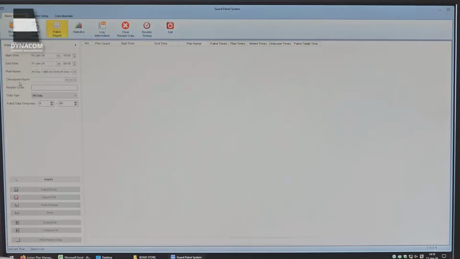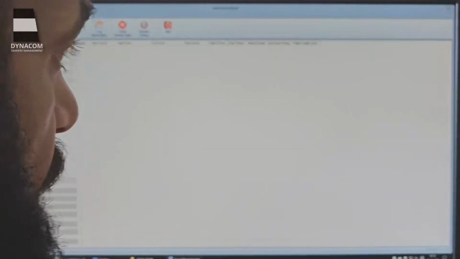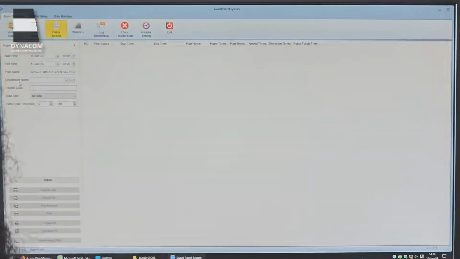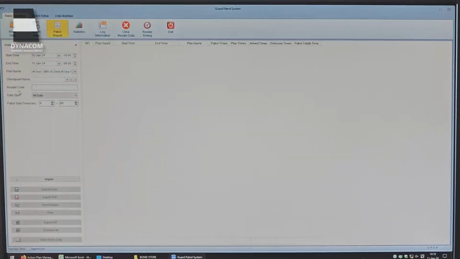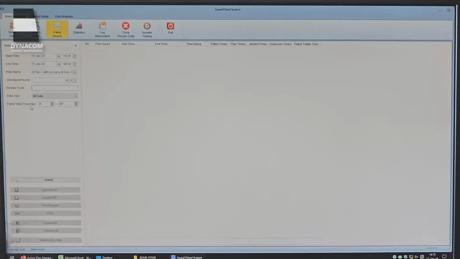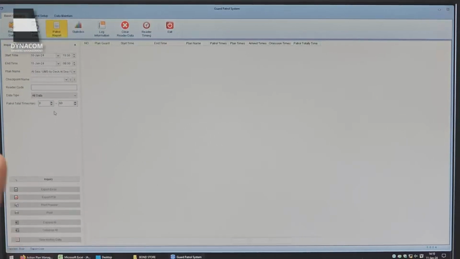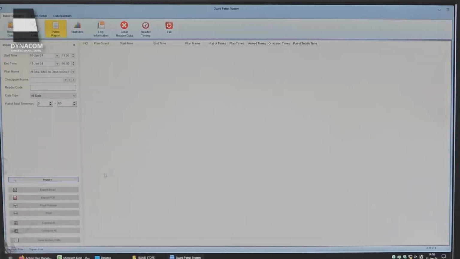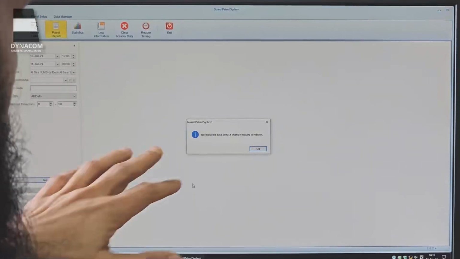Then the next tab is checkpoint name. Please do not select anything here, otherwise a very weird kind of report will be generated, so you don't want to do that. And there's no need to select anything in the reader code. Data type should be all data. Patrol time, minute 0 to 60, it's fine. Don't change anything else except for the first 3 things. You have to press the inquiry. Now it says no inquiry data.